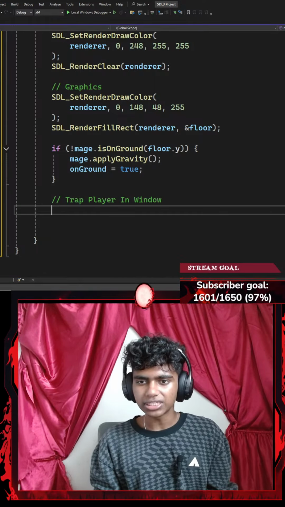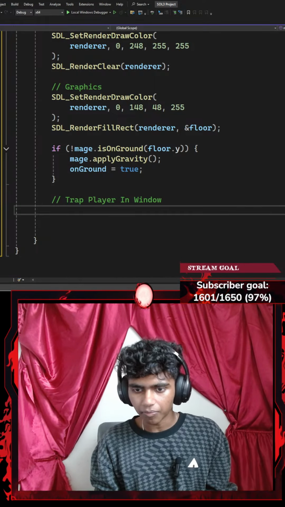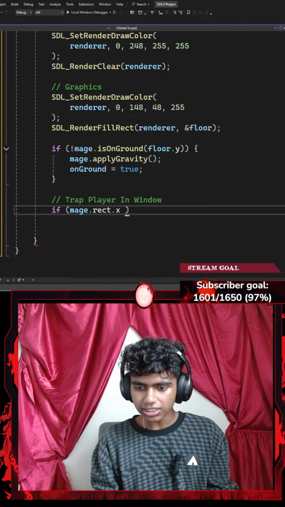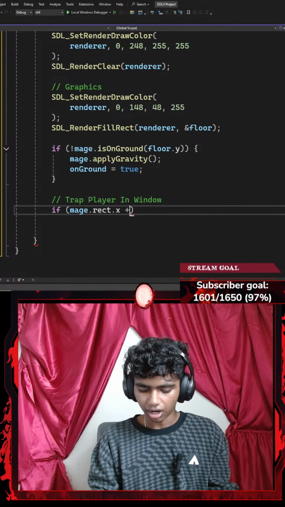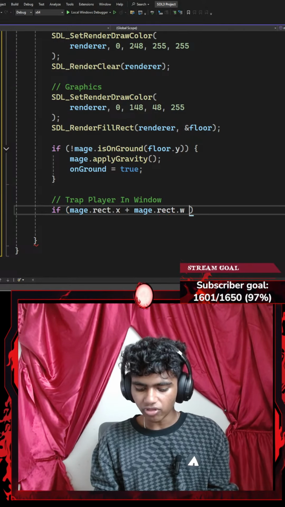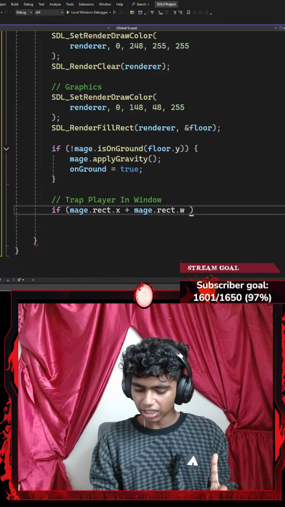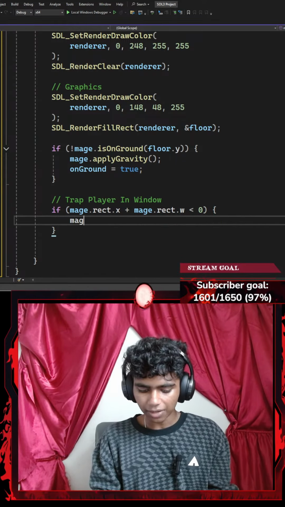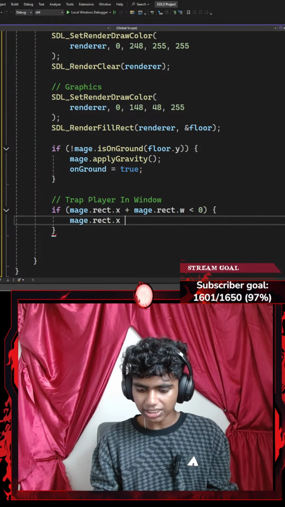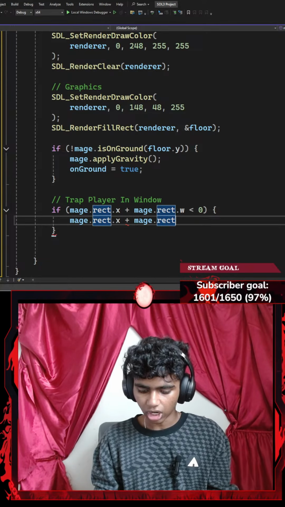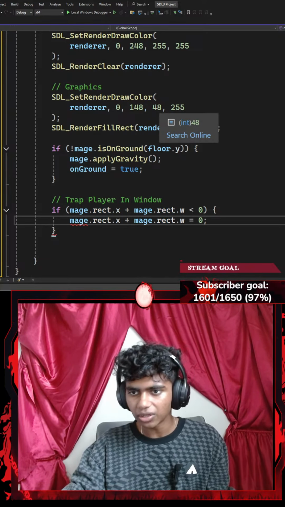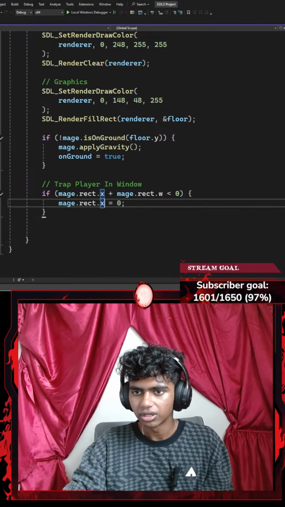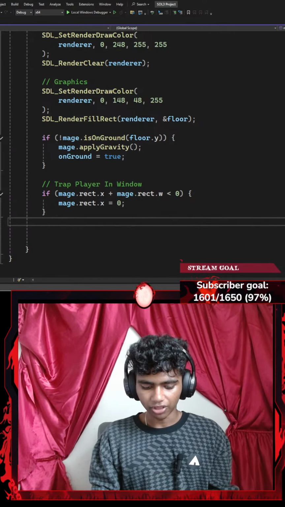To do that, I might go with something like, let's see, if a row of parentheses, if my mage.rect.x-axis plus my mage.rect.width is, let's say something like less than 0, then I'm going to do something. I'm going to set my mage.rect.x-axis plus my mage.rect.width to be equal to 0, ending with a semicolon. Maybe I just change my mage's x-axis, not width. There we go. Okay, and then I'm going to add another if statement.